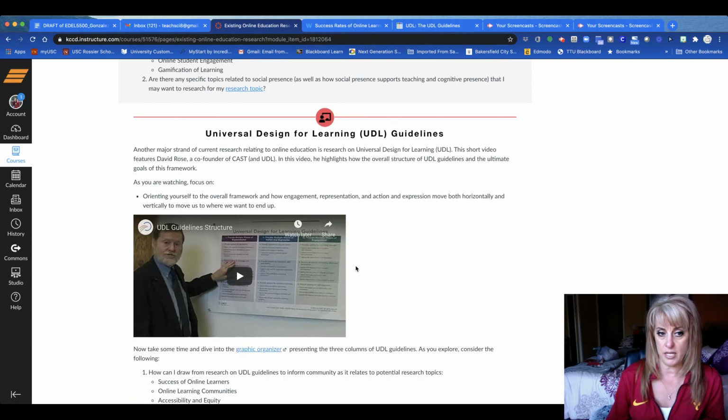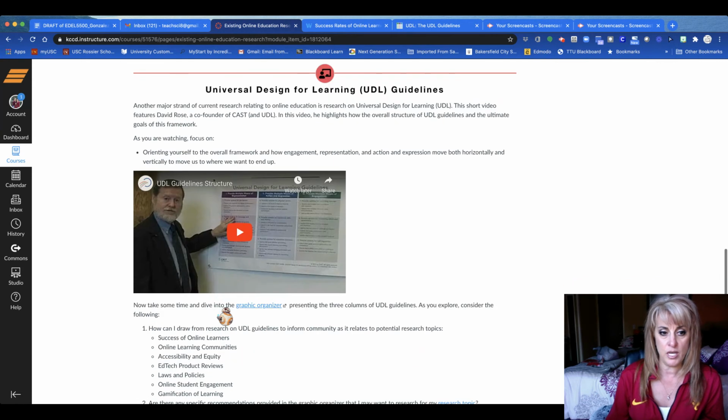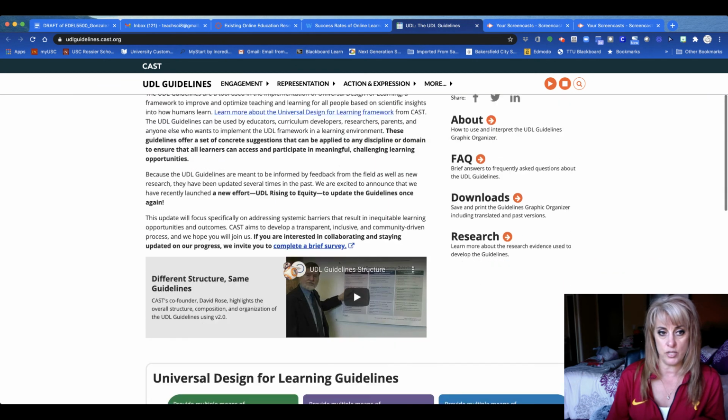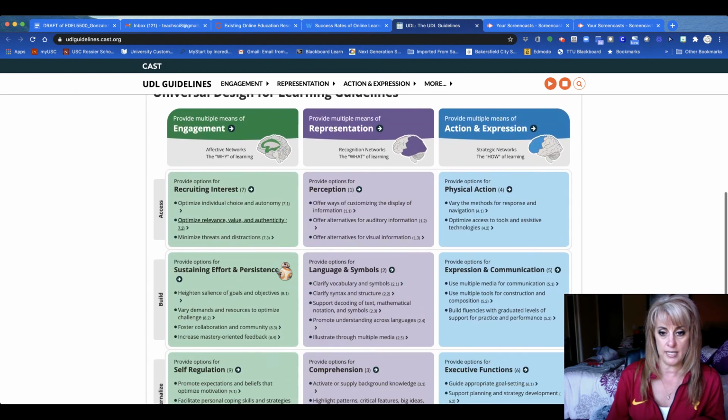Same type of thing here with the UDL video. This one is a little drier, just a heads up on that, just so you're aware. But what's really cool here is this graphic organizer that you might want to take a look at. When you click on that, it takes you to the CAST website, and there's a really nice graphic here that might help you come up with some ideas for researching as well. And it's just a really nice reference to have when you're designing your learning experiences.